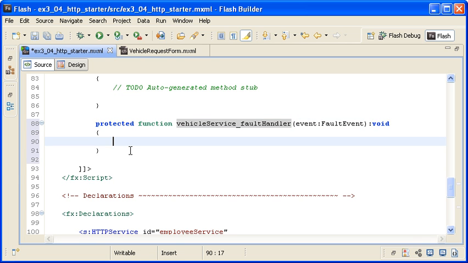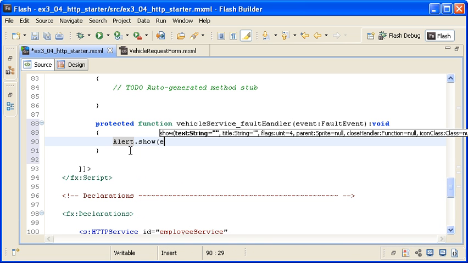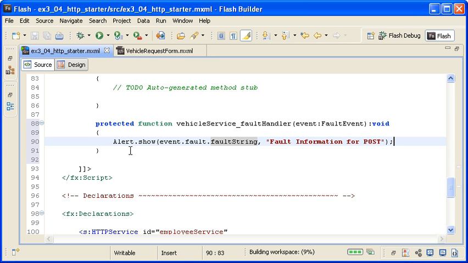Within the function, I am adding the alert.show method to display the event.fault.faultString value as the text in the alert pop-up. I am also giving the alert message a title of fault information for post, saving the file and running the application.